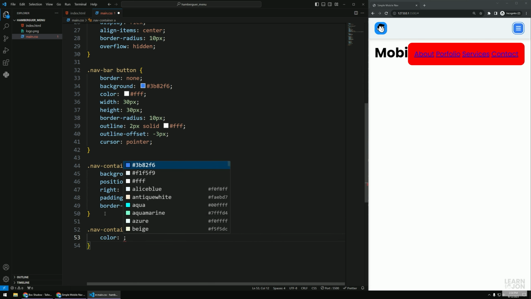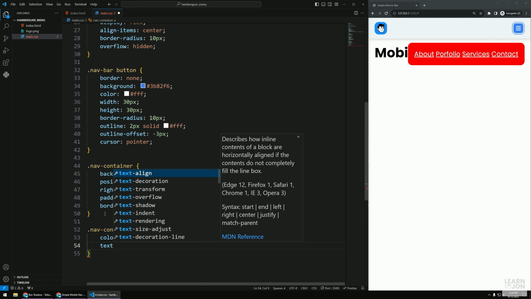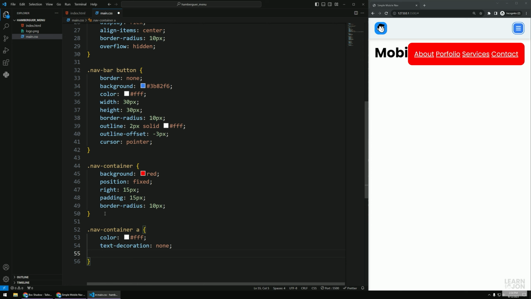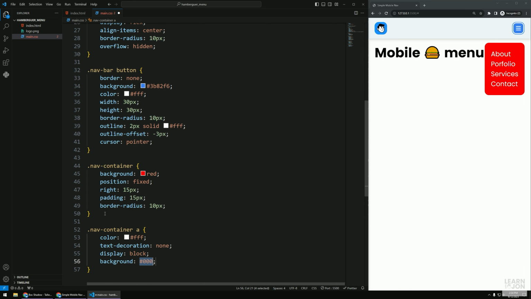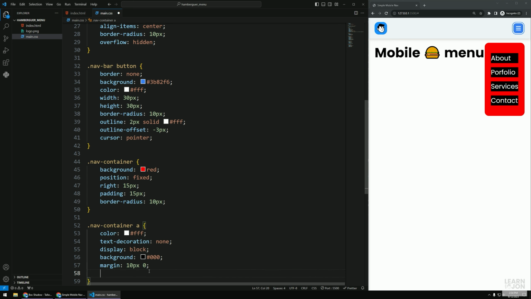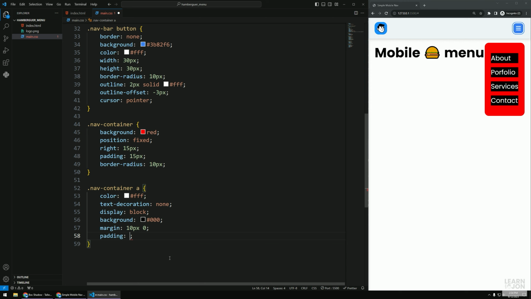So color white, text decoration none, display block because we want him to go all the way across. Let's give it a BG of yellow. I want to see how it looks. So margin from top and bottom maybe 10 pixel and 0 left and right. So what else? Let's see. I can't see what's going on there. Padding. Should I give it a padding? Maybe 5 pixel, top and bottom, 10 pixel, left and right, maybe 15, and border radius 5 pixel.